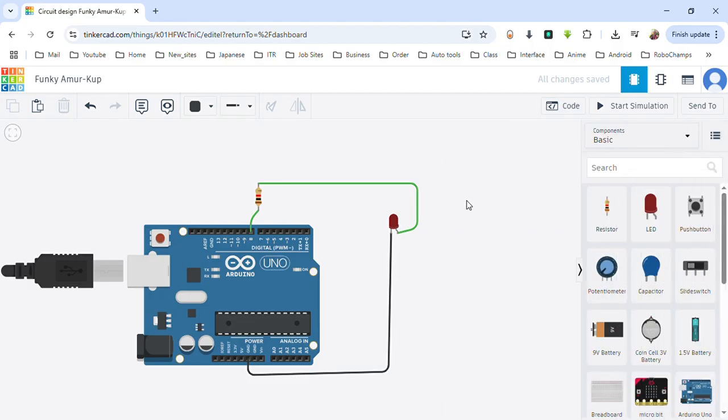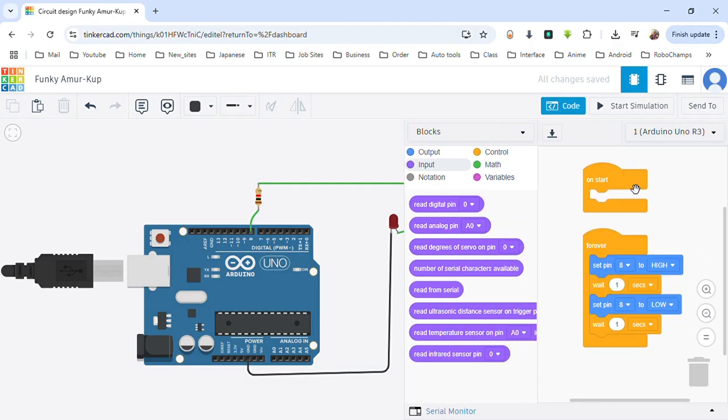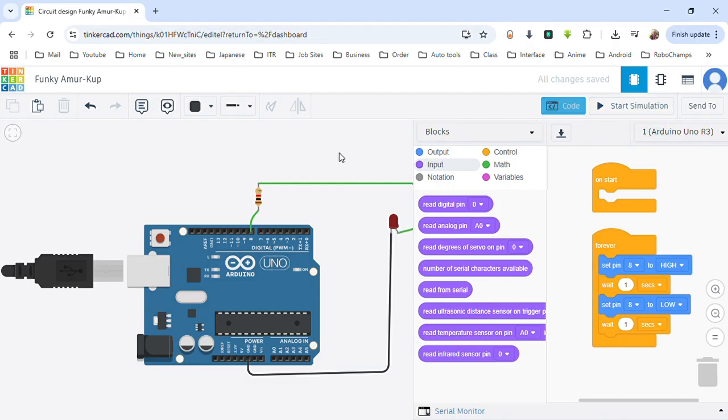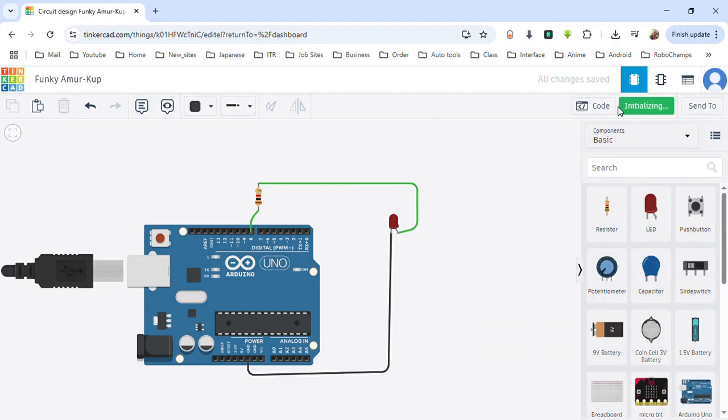Maybe let's go with this execution. So what is the code? This is the code. On start, I'm not doing anything, and in the forever block I'm setting the 8th pin high with a 1 second delay, then setting the 8th pin low, then a 1 second delay. I'll just start the simulation.